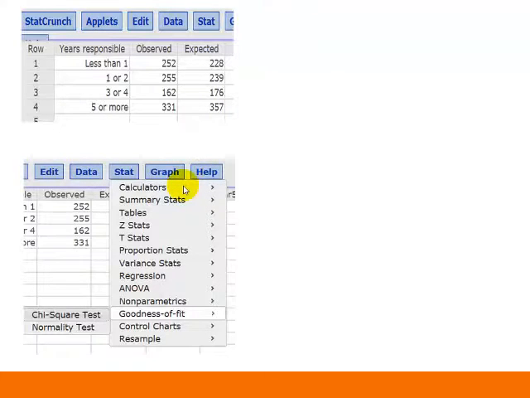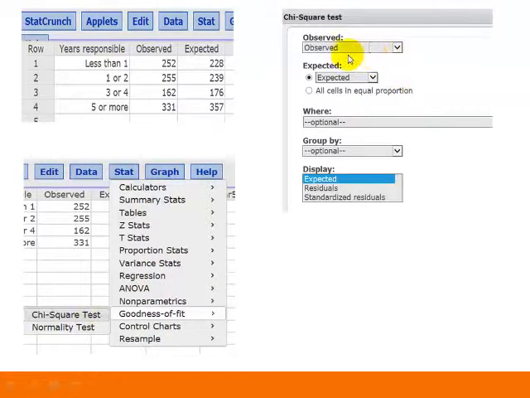Okay, then to run this test in Statcrunch, you do Stat, go all the way down here to Goodness of Fit, and we're doing a chi-square test. Here's the window that you get. You tell it what column your observed frequencies are in and what column your expected frequencies are in. The only time that you don't have to do the expected frequencies is if each of your proportions for each of the categories are all equal, and then it will calculate them for you. But in this one, we had different proportions for the different categories. And we want it to just display the expected frequencies for each one.